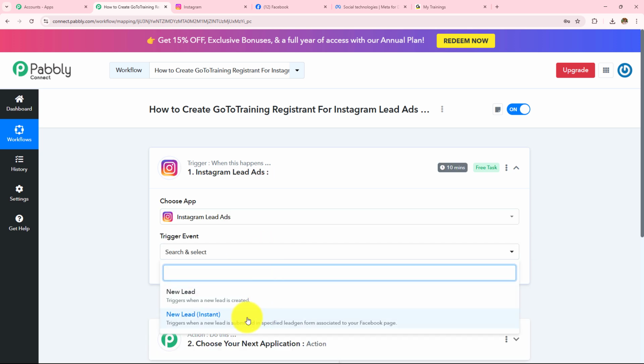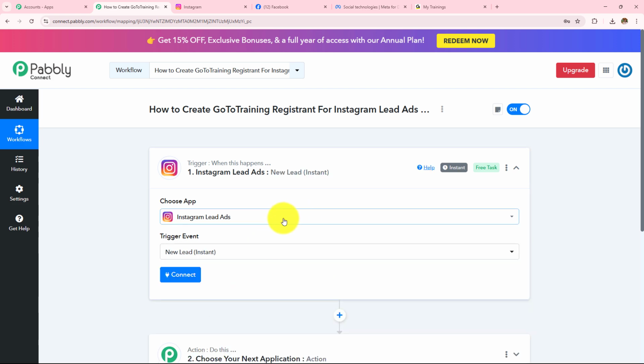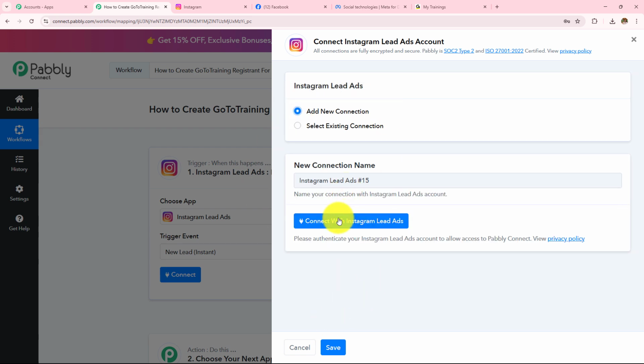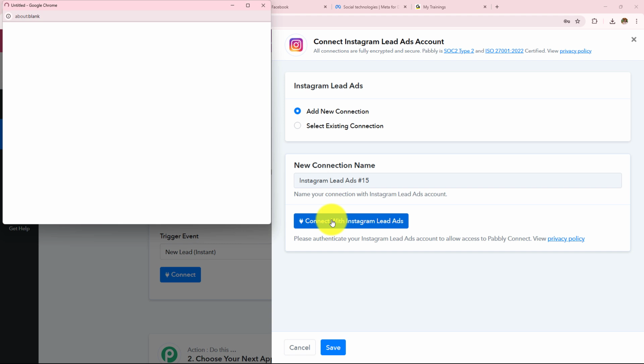And then in my trigger event, I'm going to take this new lead instant. Now I have to click on this connect. So if you have an existing connection, click on the save. If you don't have one, click on this add new connection and then click on this connect with Instagram lead ads.